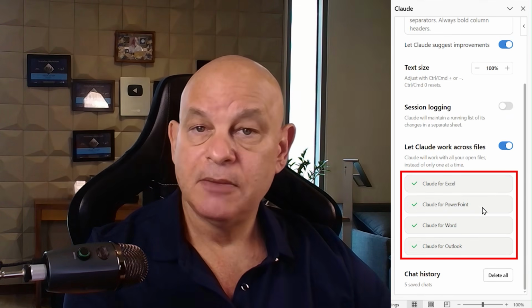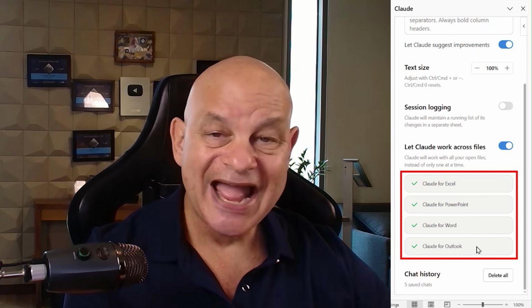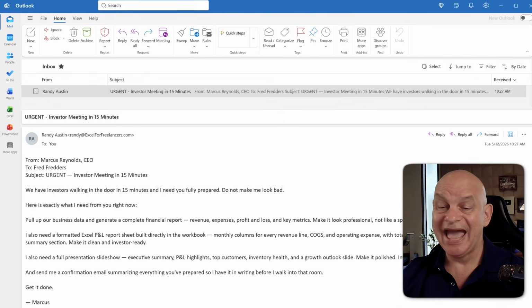So this option must be turned on, and make sure that your Excel, PowerPoint, Word, and Outlook are all open and installed, and you want to make sure that the add-in is visible. So let Claude work across files is essential. That's going to basically tell it to communicate with all the apps, and you just want to double check that in all of them. Once you have that set up, you are good to go. And so that's how you get the add-ins in all 4.